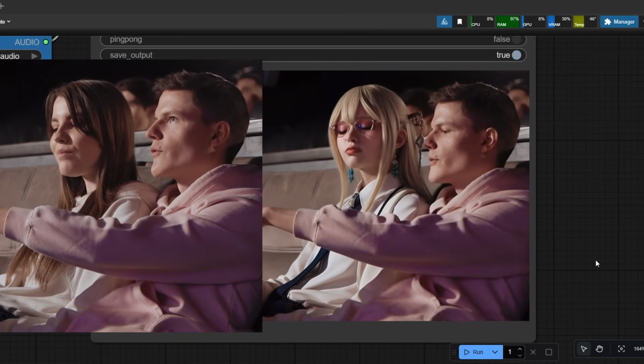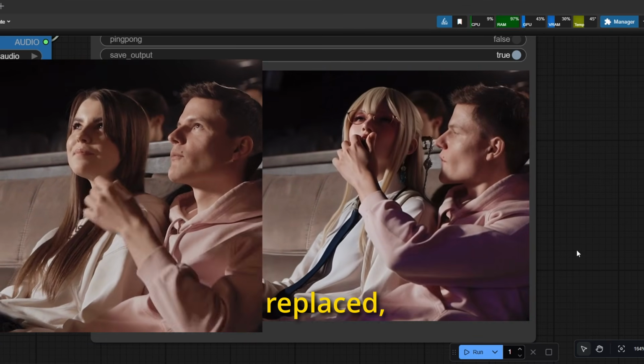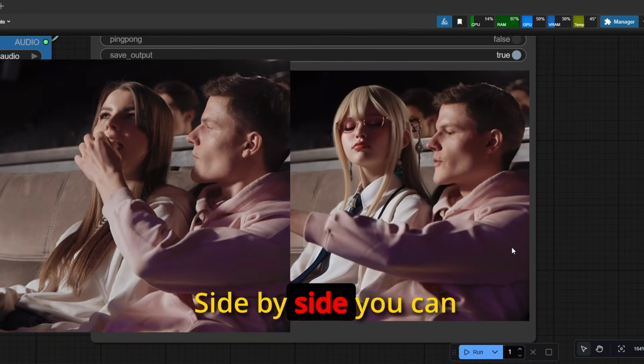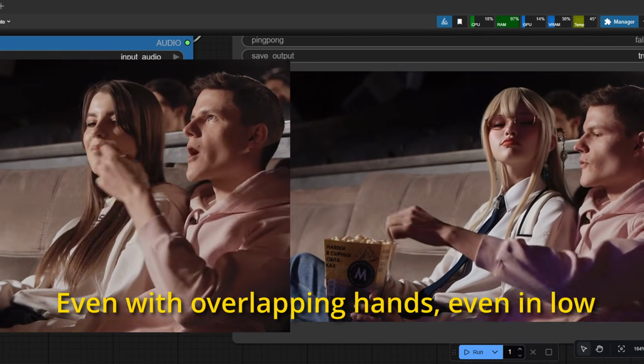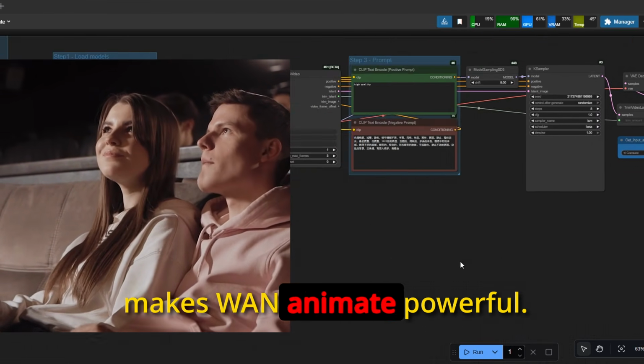The result is striking. The woman is perfectly replaced, without breaking the scene. Side by side, you can clearly see how seamless it is. Even with overlapping hands, even in low light, this is what makes WAN Animate powerful.